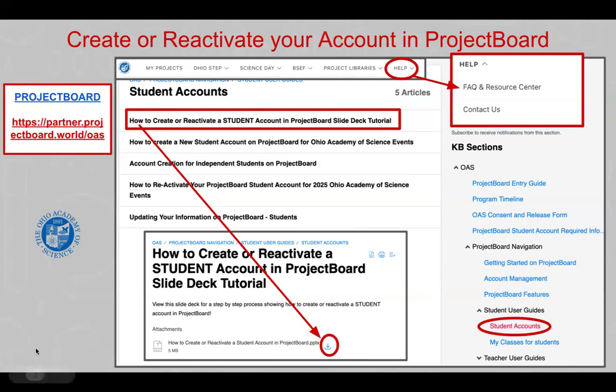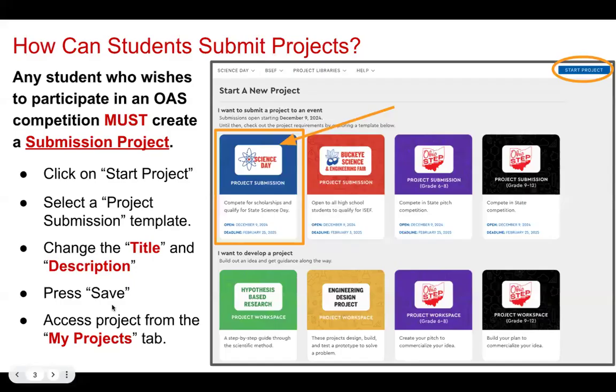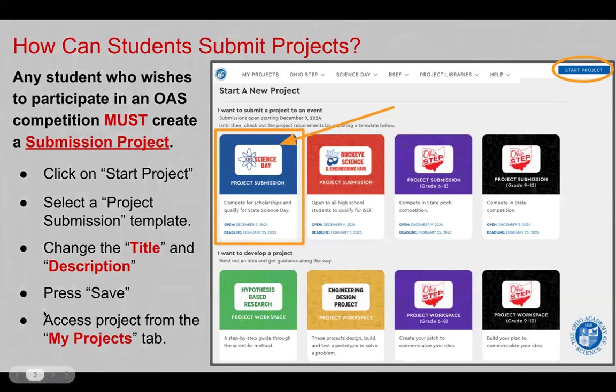Once you have created or reactivated your account in Project Board, you are going to start a Science Day project submission template. It is important to note that any student who wishes to participate in an Ohio Academy of Science competition must create a project submission template. In order to do this, you will go to the Start Project button at the top of the screen. Click on Start Project. Then you will click on the blue Science Day Project Submission Template.